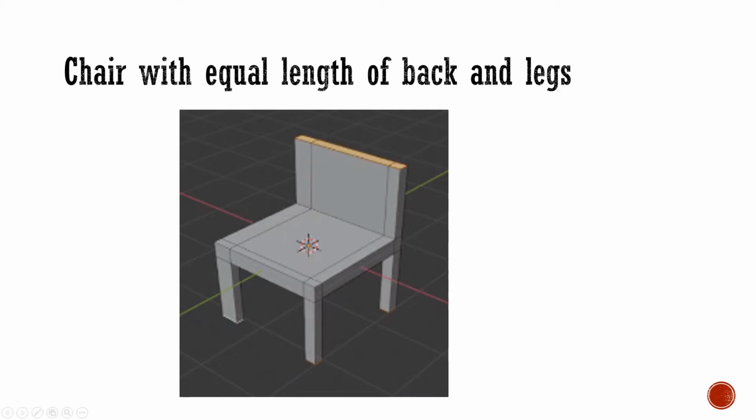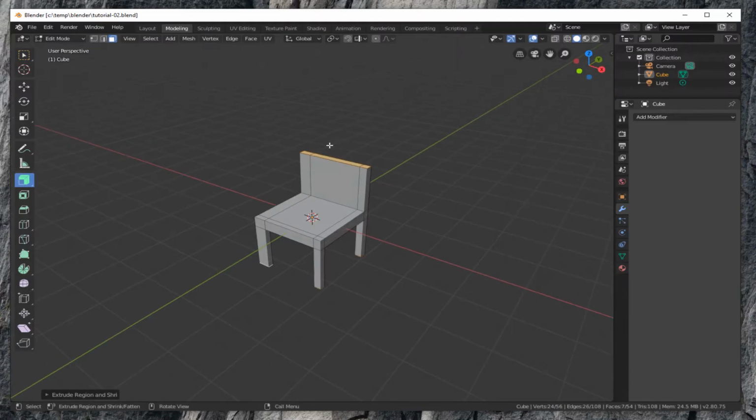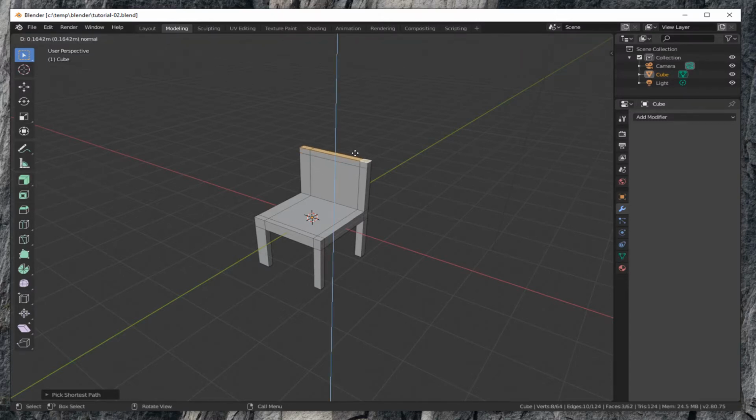Let's fix it. Select only the top faces of the chair back. Click on the first piece, hold Ctrl key and click on the last piece to quickly select all 3 of the faces. Drag upwards to extrude the back to the height you like. Now we have modeled a chair.